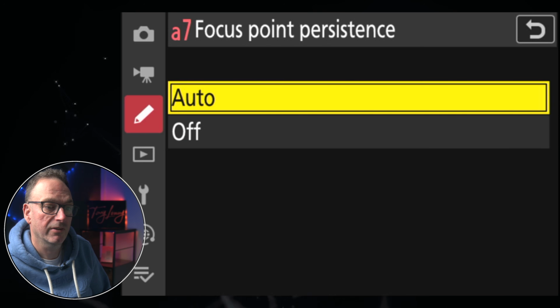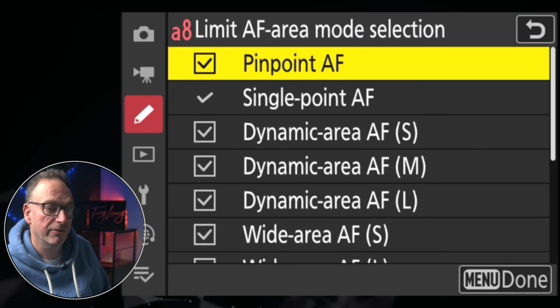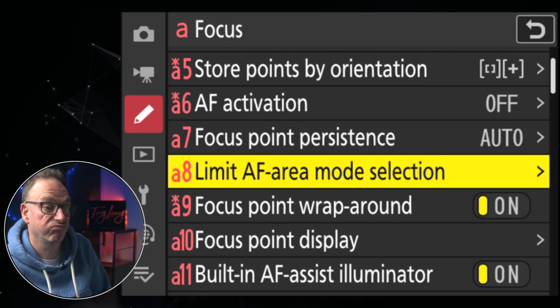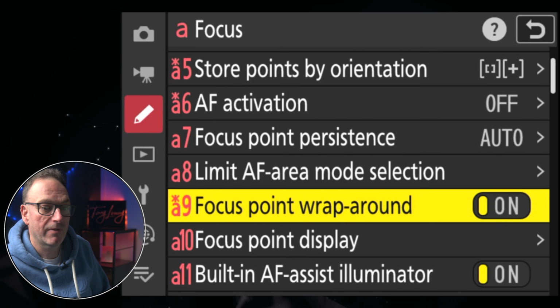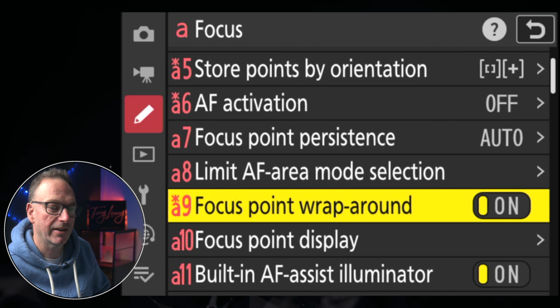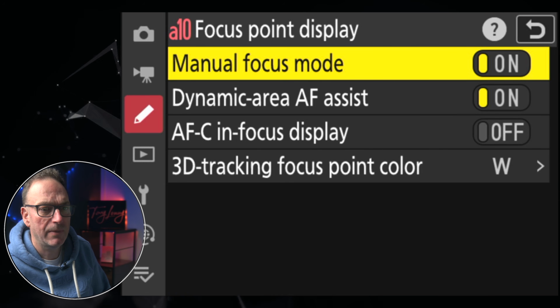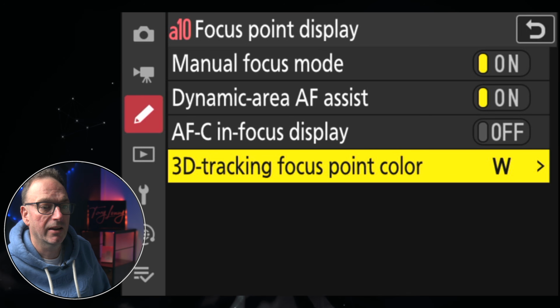Focus points persistent auto, that's fine. Limit autofocus area mode selection, I've just got everything selected. I never know what I'm going to need. Focus point wraparound, yes, so I can go around the screen each time, I like that. Focus point display, manual focus mode on, AF's focus display, 3D tracking, and it shows you what colour it's going to be in that as well.